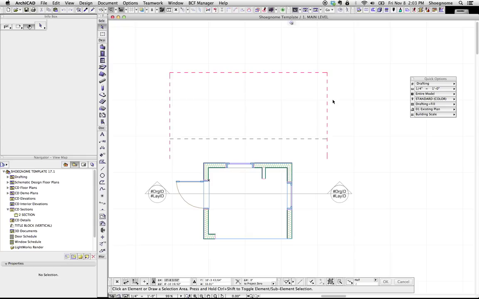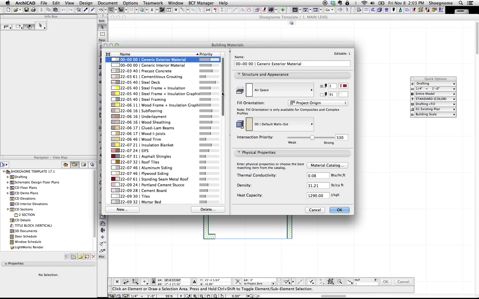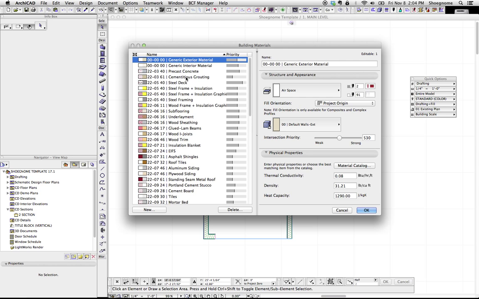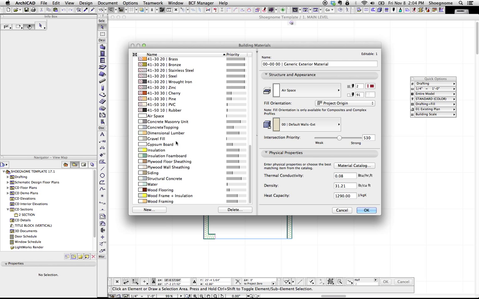Today we are going to look specifically at one particular building material and use that as an example to create new ones. So I'm going to go up to building materials. And as discussed in the previous video, what I've been doing is going through and turning this set of default materials, which I don't like, into nice, clean building materials that I do like.